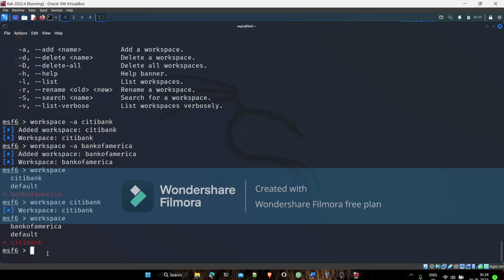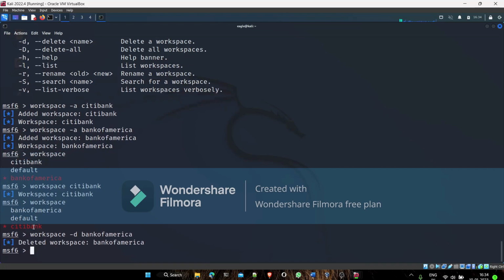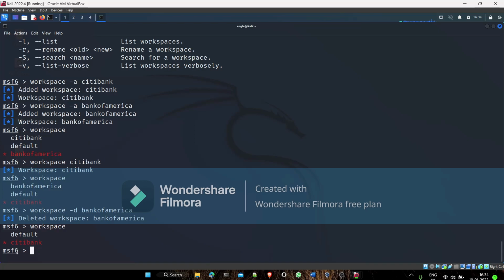Now you do all the activities. Those activities will be saved in Citibank. I want to delete Bank of America. Yeah, you can delete, right? Workspace hyphen d is for delete. Now again workspace. See, it's gone. Clear the concept of workspace, guys. Yes, ma'am. Yes, Kishore.